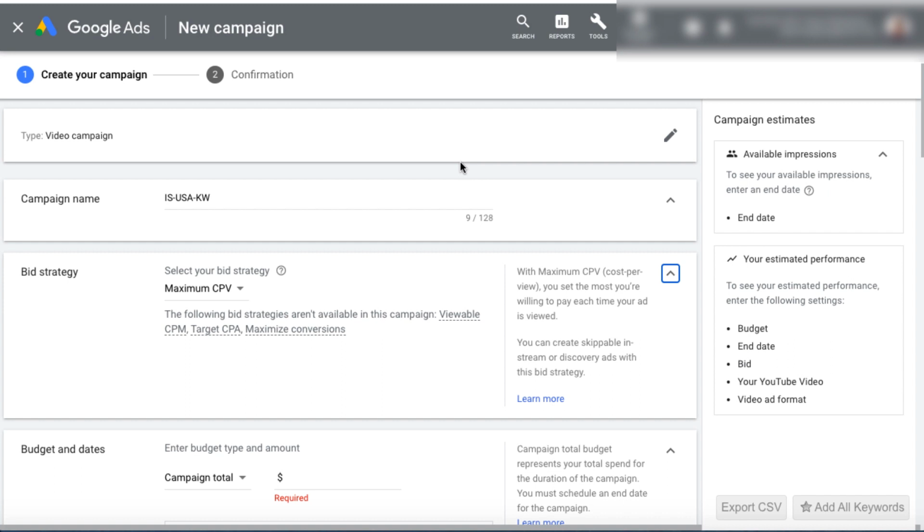So if you've got a 5-second video, which you wouldn't have, but if you did, then you'd get charged every time somebody watched 5 seconds. You also, of course, get charged if somebody clicks. But if somebody watches your video for, say, 15 seconds and your video is 2 minutes long, and they decide, no, it's not for me, and they skip the ad, then you don't pay a penny. Now, you can click on learn more, and you do have a couple of other options as well.